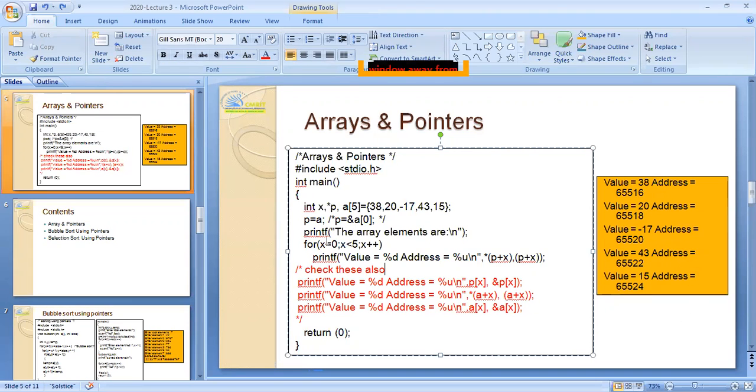When I execute, first it will start from where? x is equal to 0. So substitute x in this particular line: *(p plus 0), p plus 0. *(p plus 0) means *p of 0. What is *p of 0? It is 38. Similarly, p plus 0 is nothing but p of 0, which will be the address. After printing, x will be incremented, so you will get it as 1.